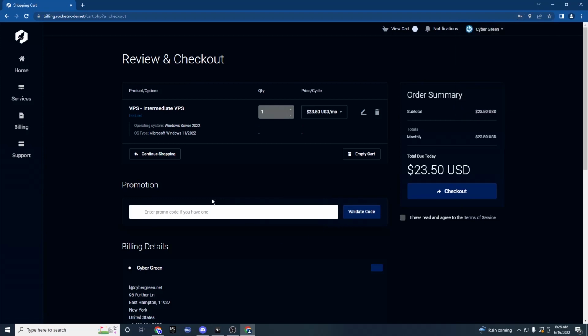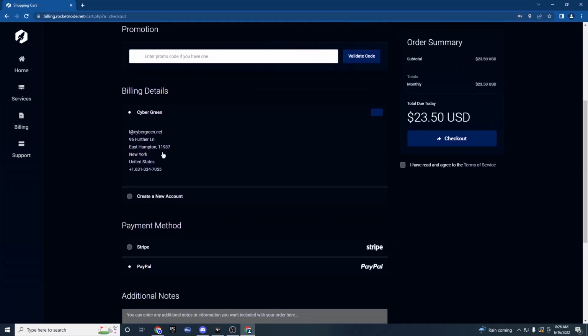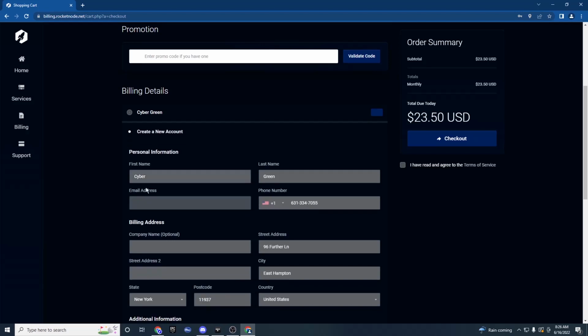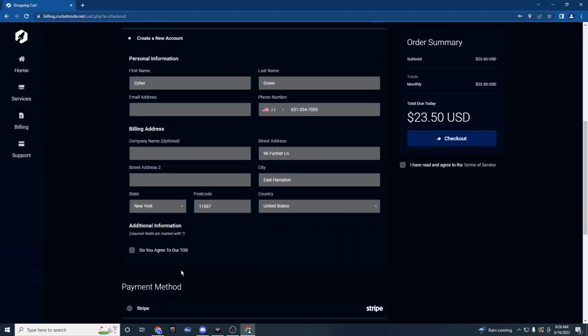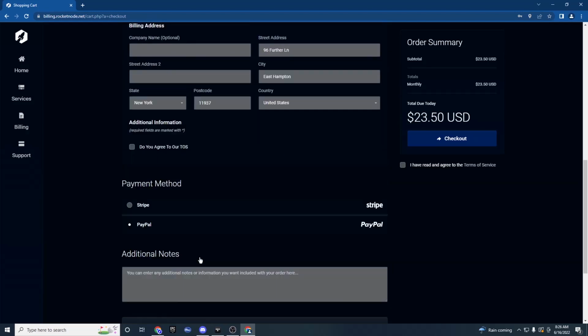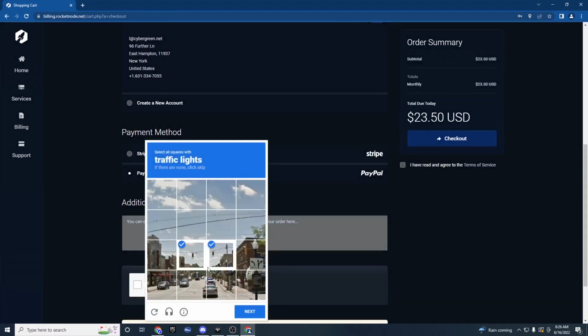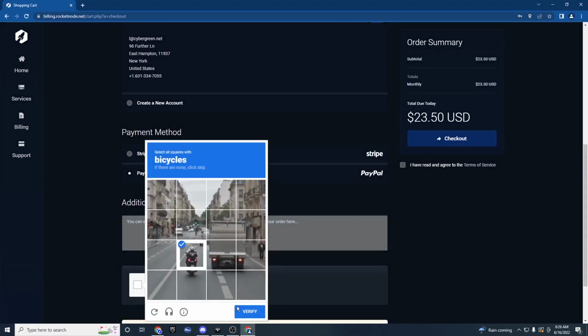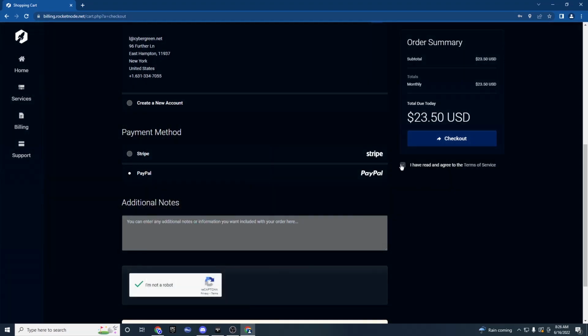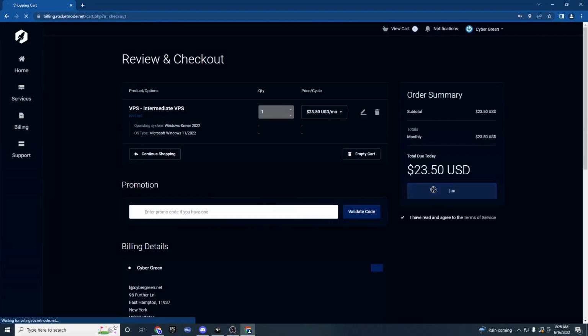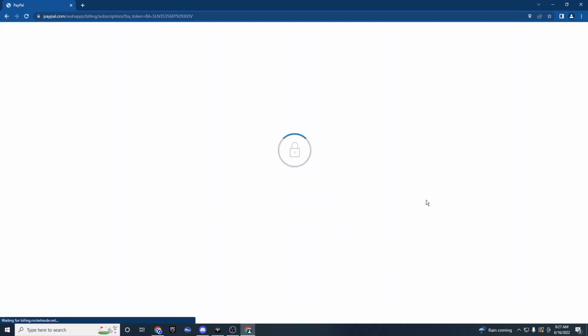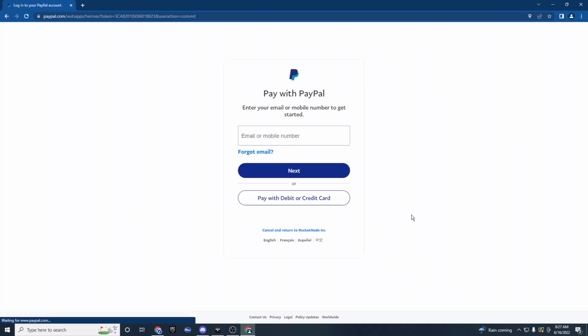Okay. Now we're here. And if you don't already have an account, you're going to click create new account and put all your information in. Agree to TOS and check out. But I already have one, so I'm just going to use PayPal, CAPTCHA, and agree to terms of service and check out. Okay, guys, I will be right back with you after completing the payment.